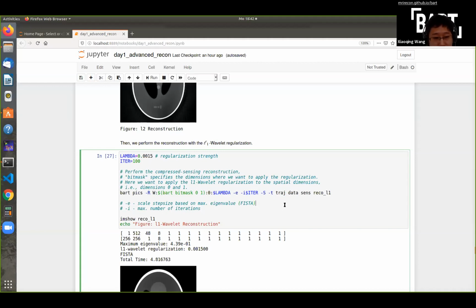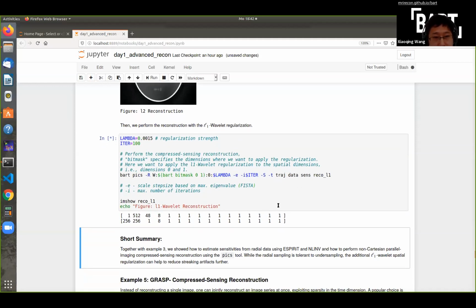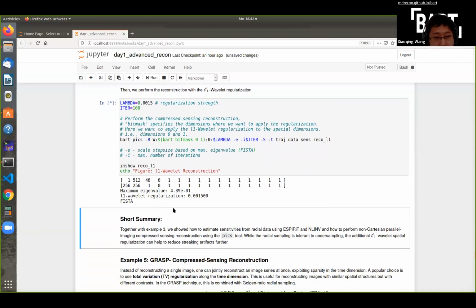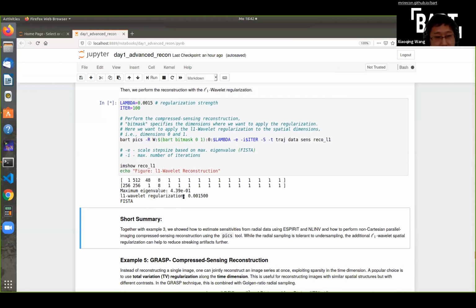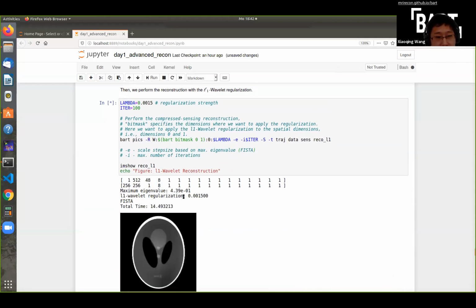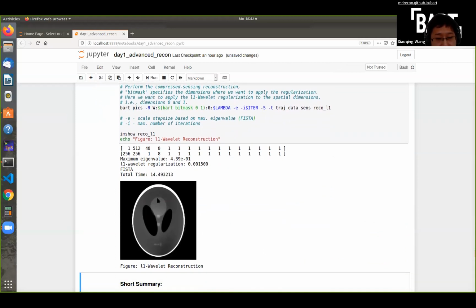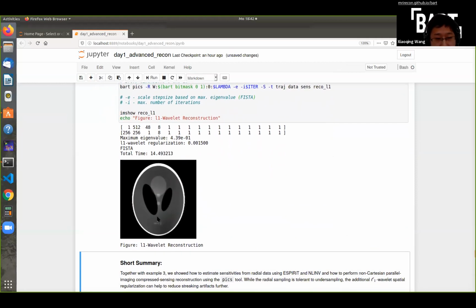So let's run the reconstruction here. Yeah, the L1 regularization may take a bit longer than the L2 regularization reconstructions. So in this case, it took about 14 seconds. We can see that we can also get an image with good quality and much less streaking in the center of the image.